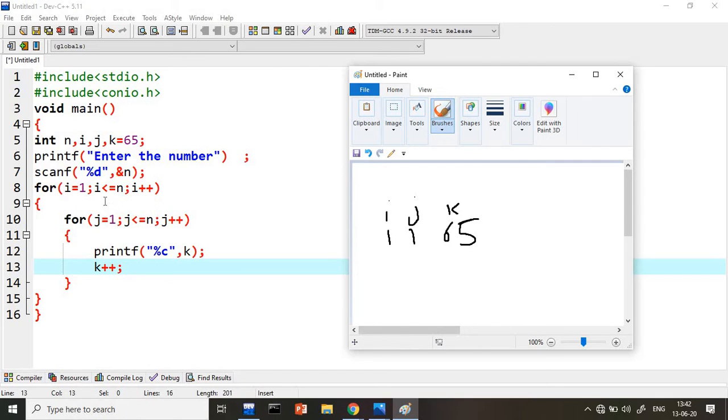Now how does it work? 1 less than or equal to n. The i value is 1, and 1 is less than or equal to n, so the condition is true and we come inside. When we come inside, the j value is 1, j less than or equal to n. How much is the n value, guys? 3. So I will mention here that the n value is also 3.